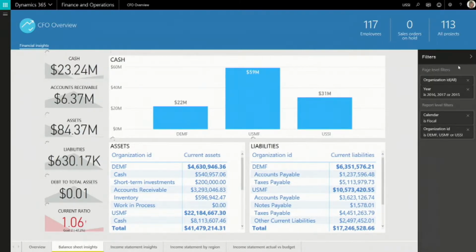And Dynamics 365 is exceptionally strong in multi-entity reporting. And we do that by providing powerful filters where we could select the legal entities that we want to run reports on. And with this solution, we can really accommodate the holding companies and multi-level reporting structures and things like that.